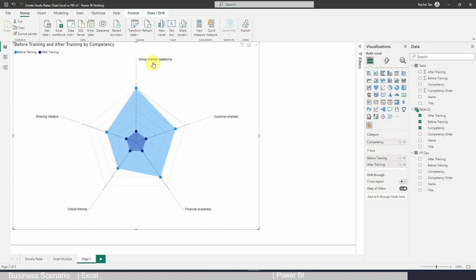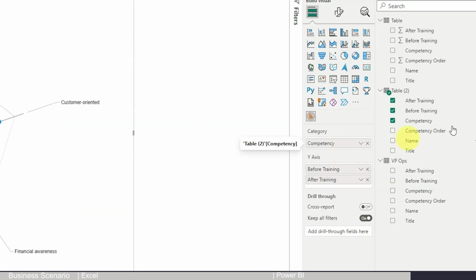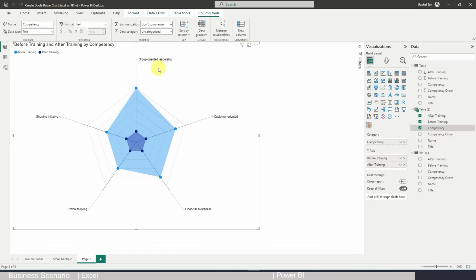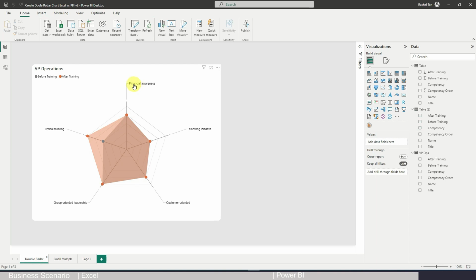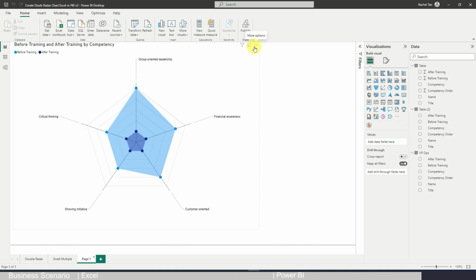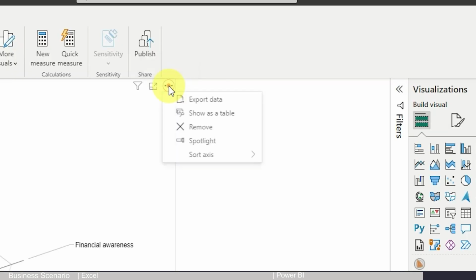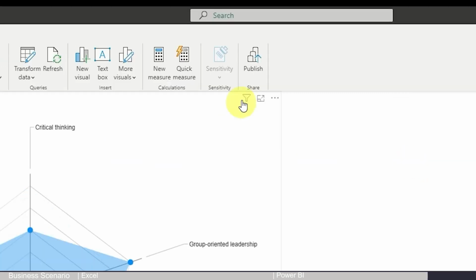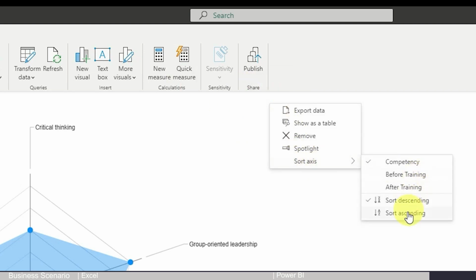And for my competency, as you see, it's going like this, and I don't want it to be like that. So what I'm going to do is select competency on the right-hand side, go to sort by column, and I want to sort by competency. So now it's working, but it's still not exactly what I want, right? I want it to be financial analyst first. It's not showing that. If that's the case, go to the top right, more options, go to sort. This chart automatically sorts by before training. You don't want that. You want it sorted by competency, and you want to sort it ascending.